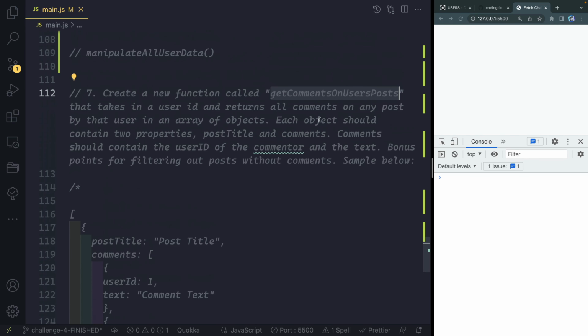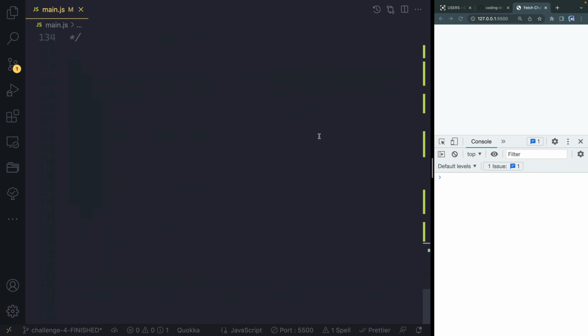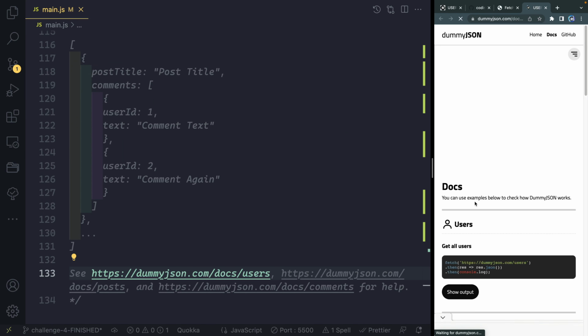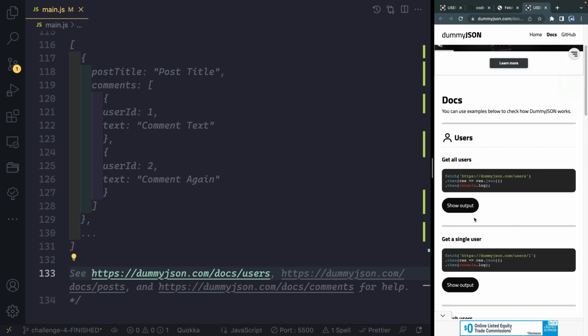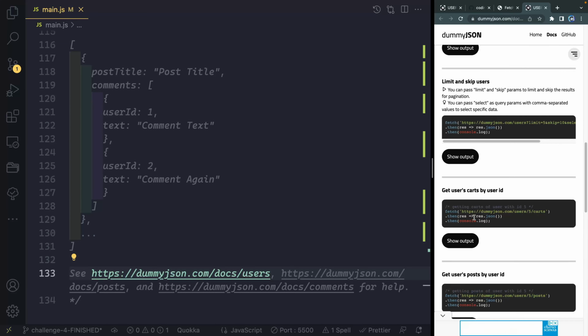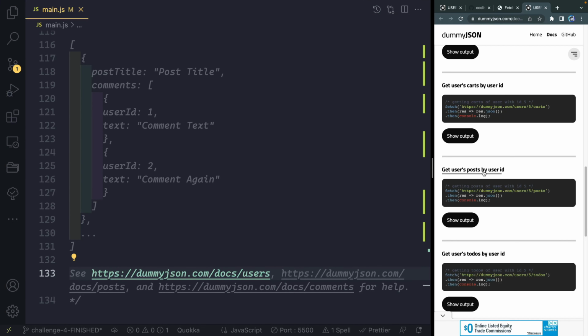Okay, so get comments on users post. So let's look at some of these endpoints here. So I've got these users right here. And just to make it quicker, I'll just jump to it here. Get all users, single users, skip users. Can I get like users posts by user ID?